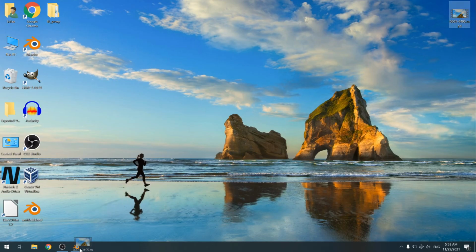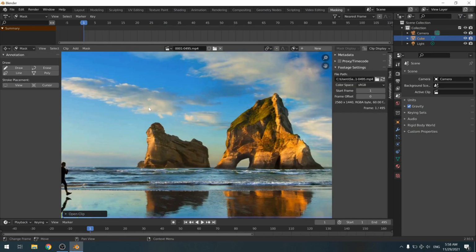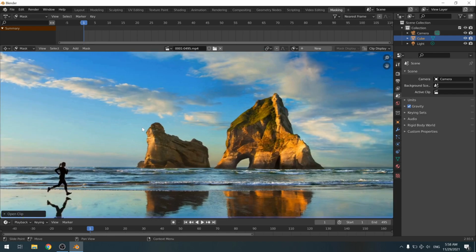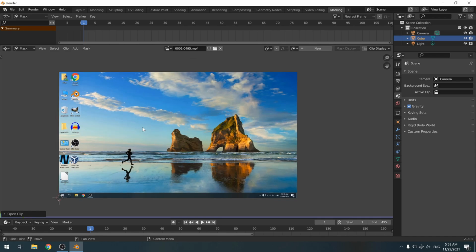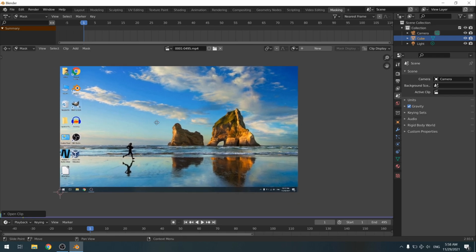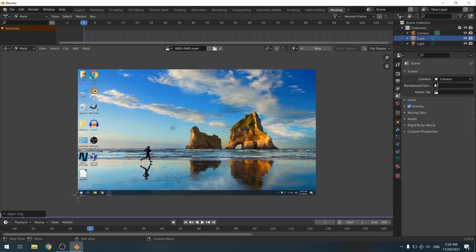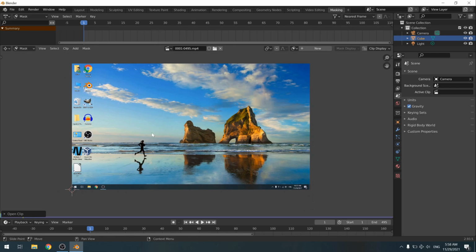Drag and drop the video into the masking workspace. Press N and T to hide sidebar panels. Use your mouse wheel to zoom in or zoom out. To pan around, press and hold the middle mouse button and move your mouse. And this is called the 2D cursor.